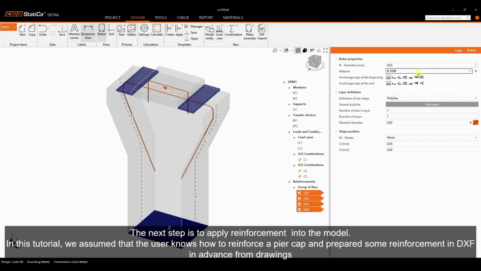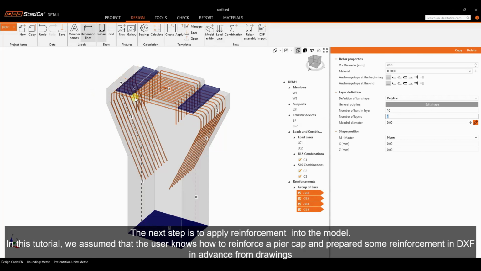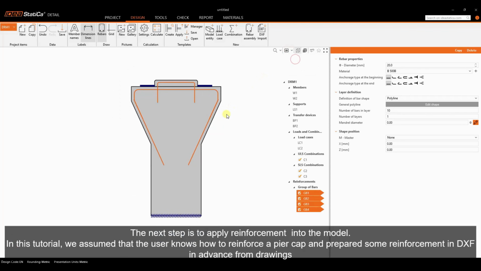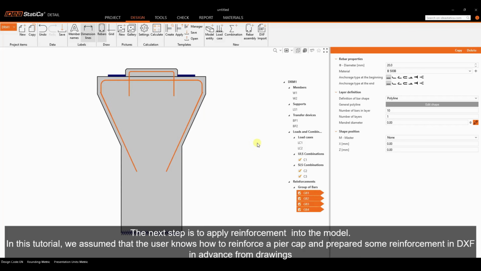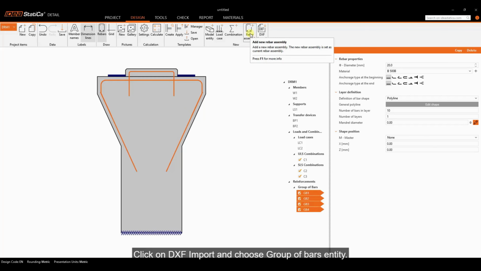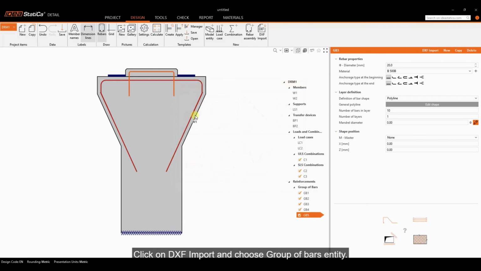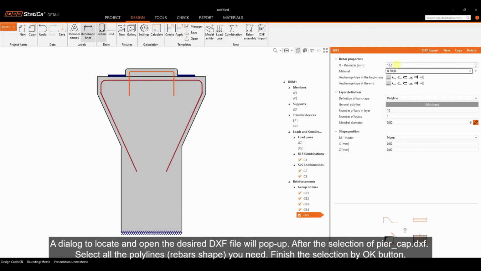In this tutorial, we assumed that the user knows how to reinforce a pier cap and prepared some reinforcement in DXF in advance from drawings. Click on DXF Import and choose Group of Bars Entity. A dialog to locate and open the desired DXF file will pop up.